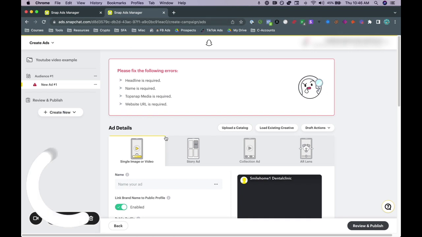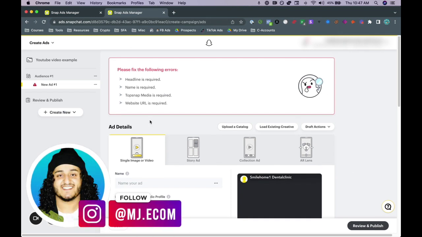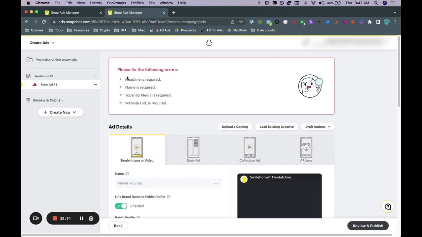Now over here, as you can see, we are at the ad level, right? So now we're basically creating the actual ad. It'll show the errors that you actually need to fix. As you can see here, we haven't done anything, so we have all these errors. But if you have any errors after you're done with the ad, it'll tell you here's what you need to do. So we're going to go ahead and do all of these different things.